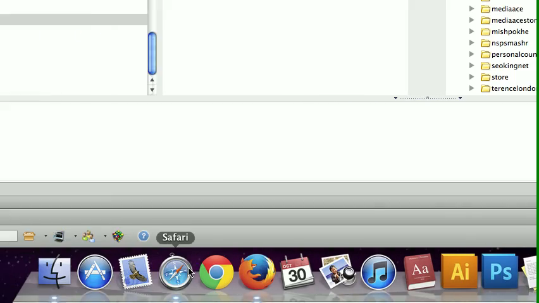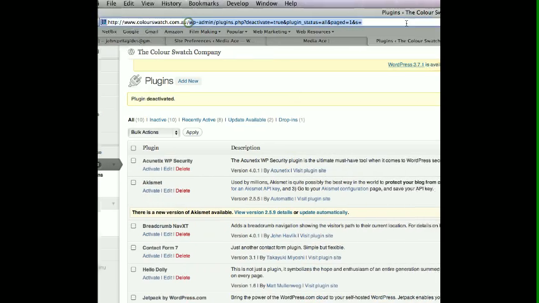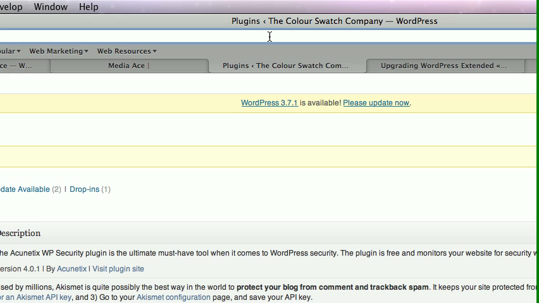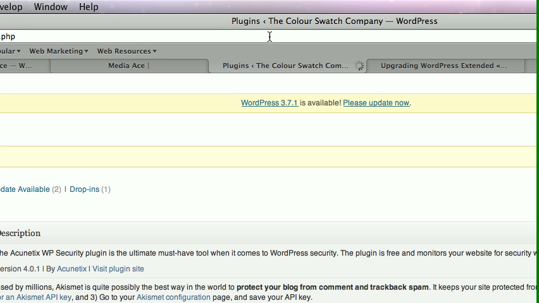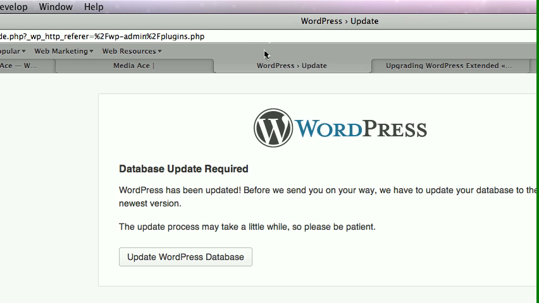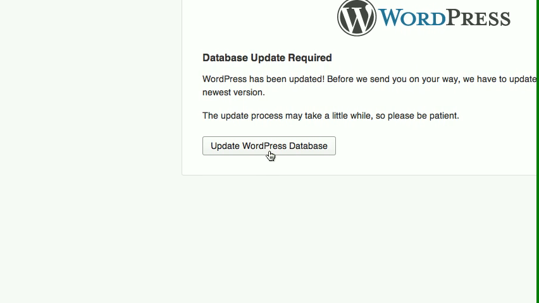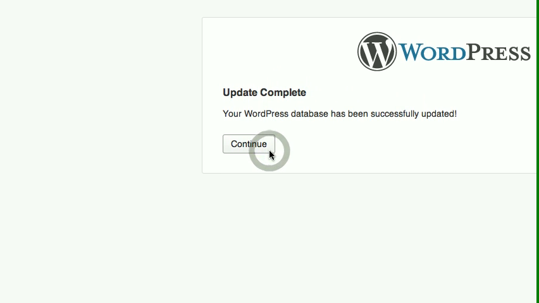What we're now going to do is switch over to Safari, and we're just going to basically delete that, WP admin, and we see this is the final step. So we're going to update the database and continue.